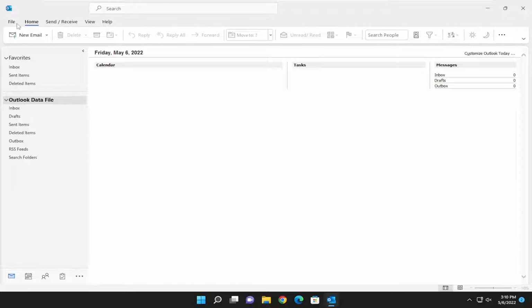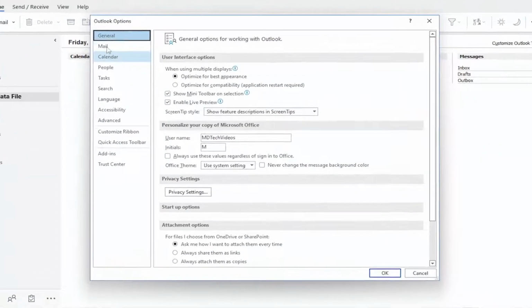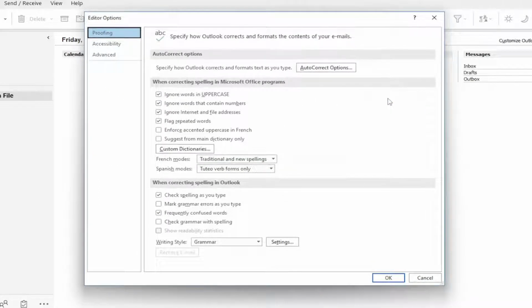So all you have to do is select the File tab, and then you want to select Options on the left panel. On the left side, select Mail up at the top. And now on the right side where it says always check spelling before sending, you want to check mark inside that box, and then you want to select spelling and autocorrect.